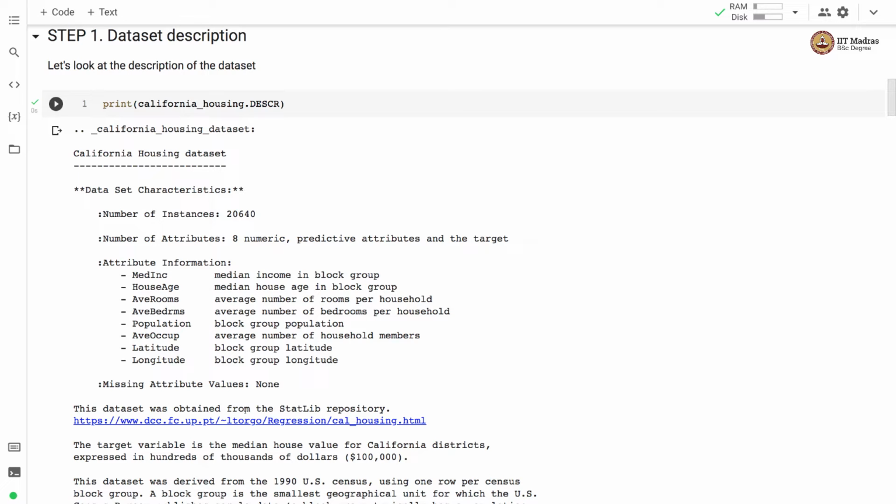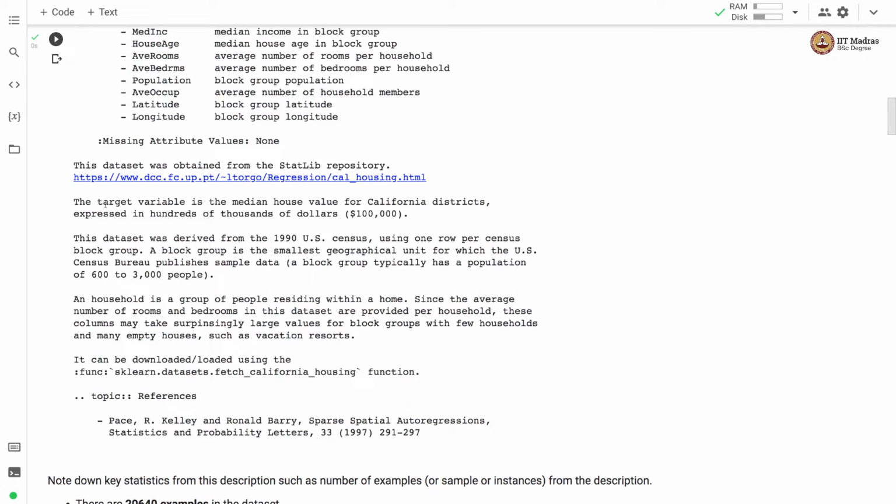And this dataset was obtained from the StatLib repository, which is hosted at this particular URL. The target variable is expressed in hundreds of thousands of dollars. So if the value of the house is $200,000, the target variable will have value 2. If the value is $300,000, the target variable will contain value 3, and so on. There is a brief description about how this dataset was derived, and I have also given an explanation about household. So a household is a group of people residing within a home.